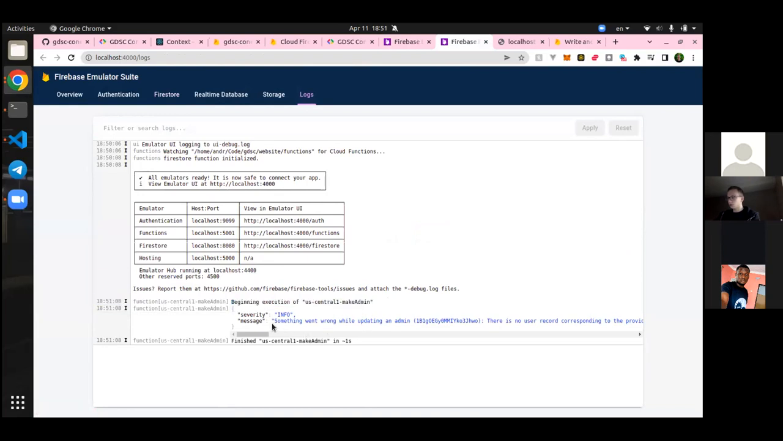And we got a message saying something went wrong while updating an admin, which, yeah, I mean, that's weird wording, but fine. Here's the ID that we tried to update, and then an error saying there is no user record corresponding to the provided identifier, which is expected, that's fine.